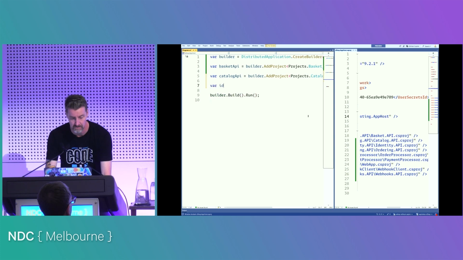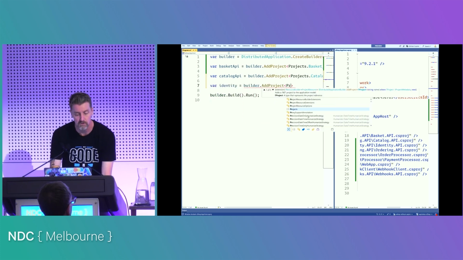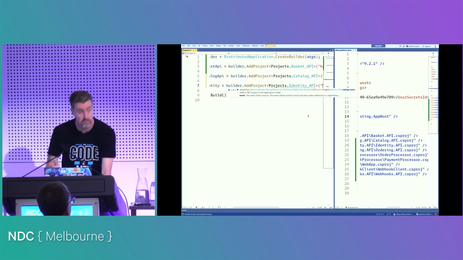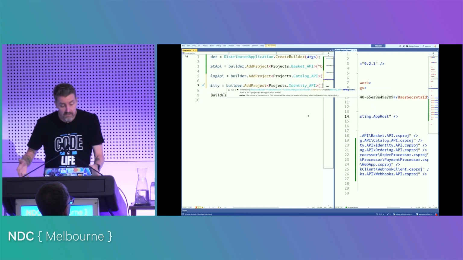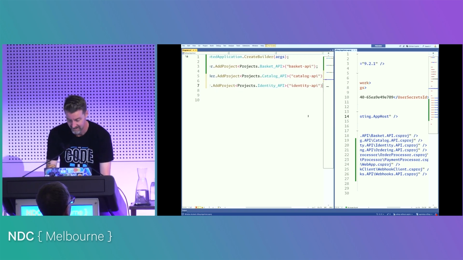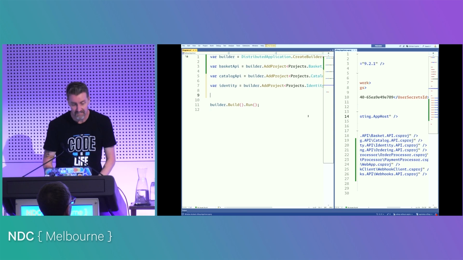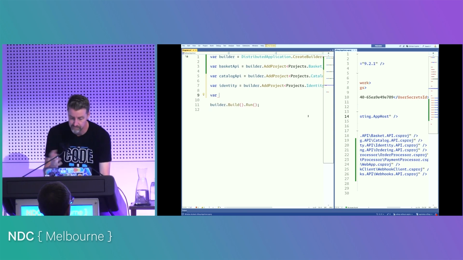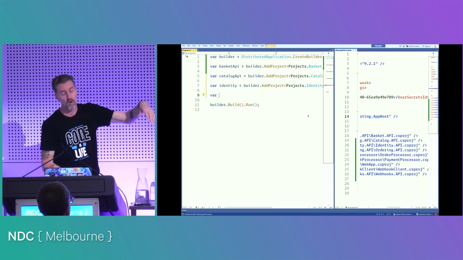So var identity builder. Every single time I've dry run this, Copilot has just been like, oh yeah, I'm going to fill this all out for you. That's why I put the stuff on the right. And today it's just not. What if you select the projects on the right-hand side? Do you think that would... Nah, I can see I'm not getting any ghost text at the moment.